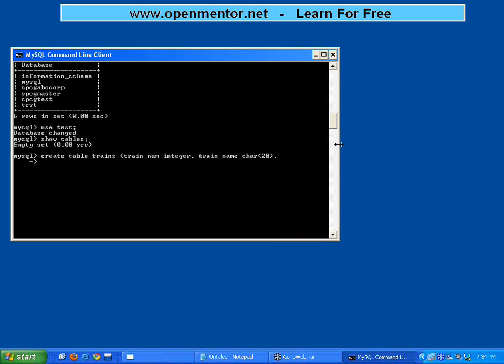Now I put an enter key. If I put the enter key, you will see a small hyphen and the greater than symbol. That means it is continuing the command. The end of the command is always a semicolon, okay? Until you give a semicolon, it will keep on giving you the next line like this, like a prompt, right?